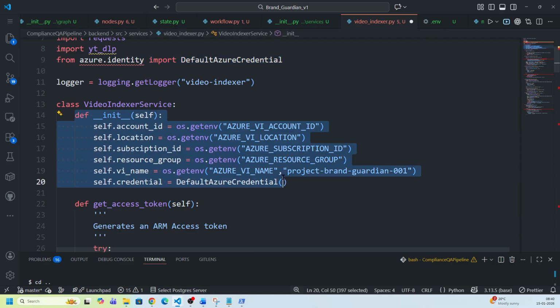You can think of this as the setup phase. When you use this service, it immediately reads all your env variables, and it also initializes the Azure default credential so that it is ready to log into your Azure. You can think of this as it is gathering the necessary paperwork, in simple terms.